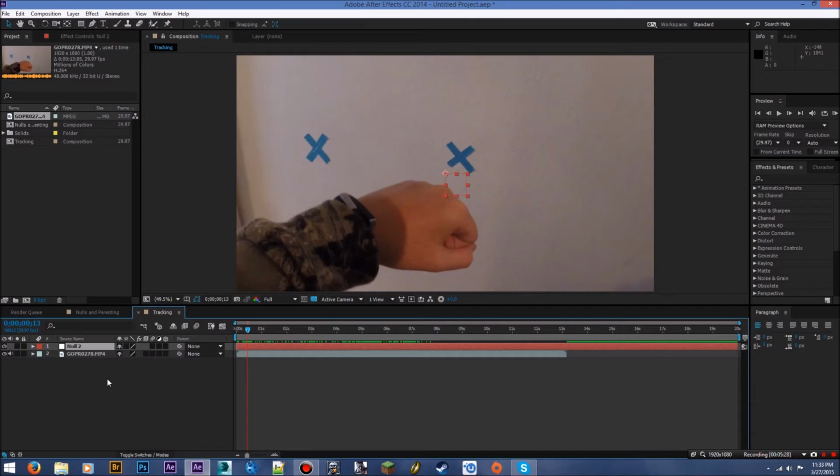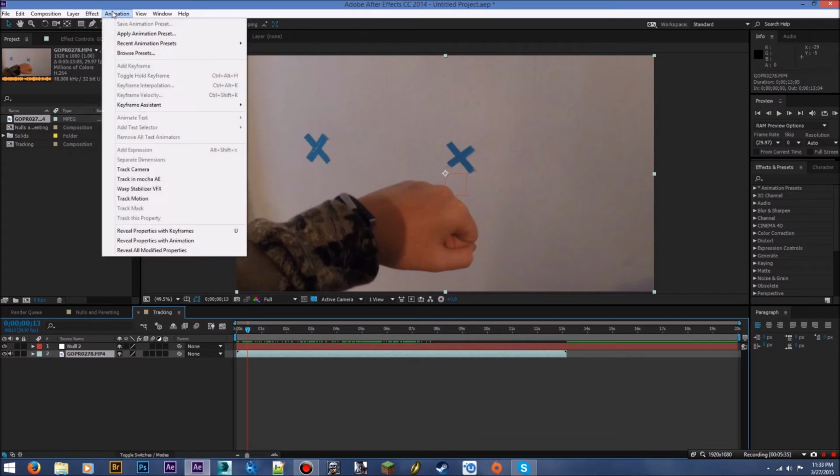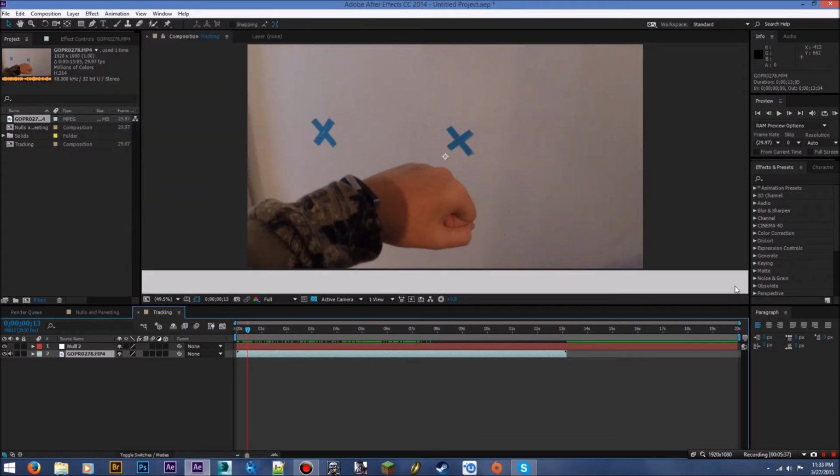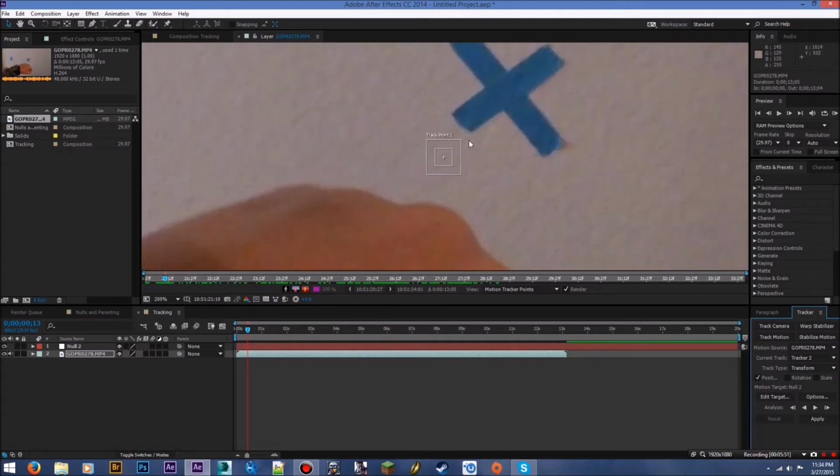Okay, so we're going to click on our footage, and we're going to go to animation, and we're going to track the motion. This brings up this little tab over here called the tracker. Once we get this up, make sure you have your layer selected, and you're going to track the motion. Anyway, this brings up a track point.